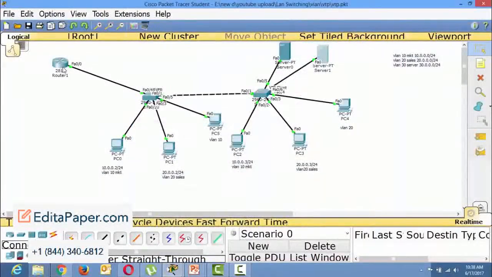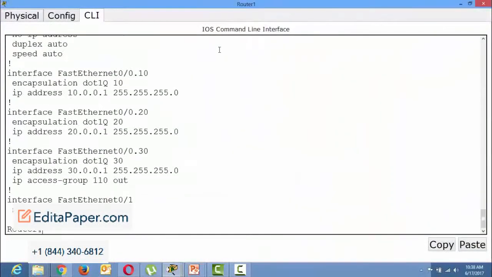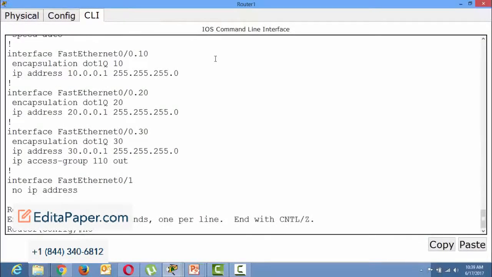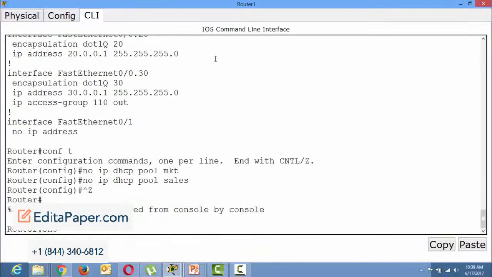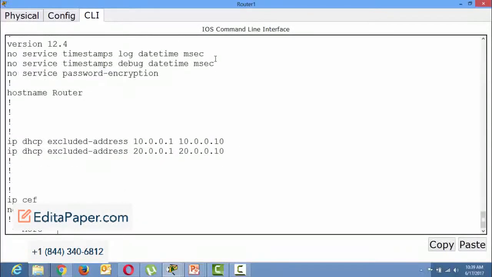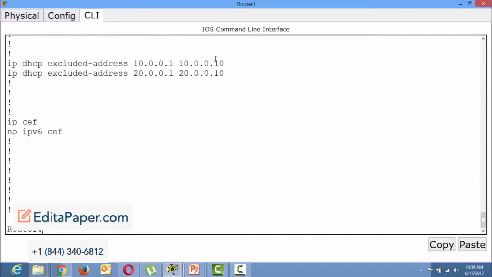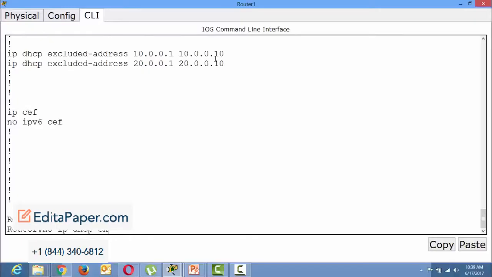Very first, what I do, I will remove the DHCP configuration from this router. So no IP DHCP pool. One is the market pool, one is the sales pool. So I have removed all the DHCP configuration from the router. Now no IP DHCP excluded-address. Just remove this also.